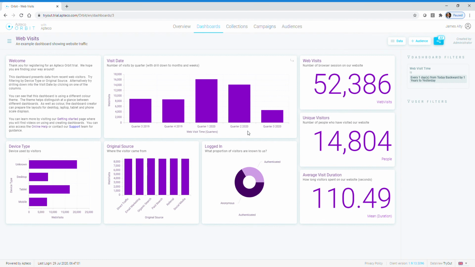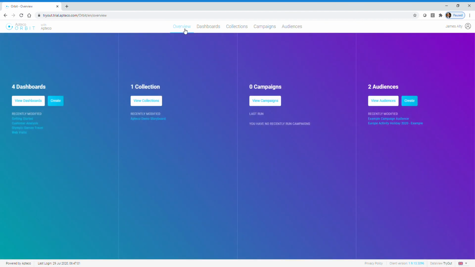At any time, I can get back to the overview by choosing that from the menu at the top of the screen, and from here we can access other facilities. But that's the end of this introduction to the Apteco Orbit dashboards.